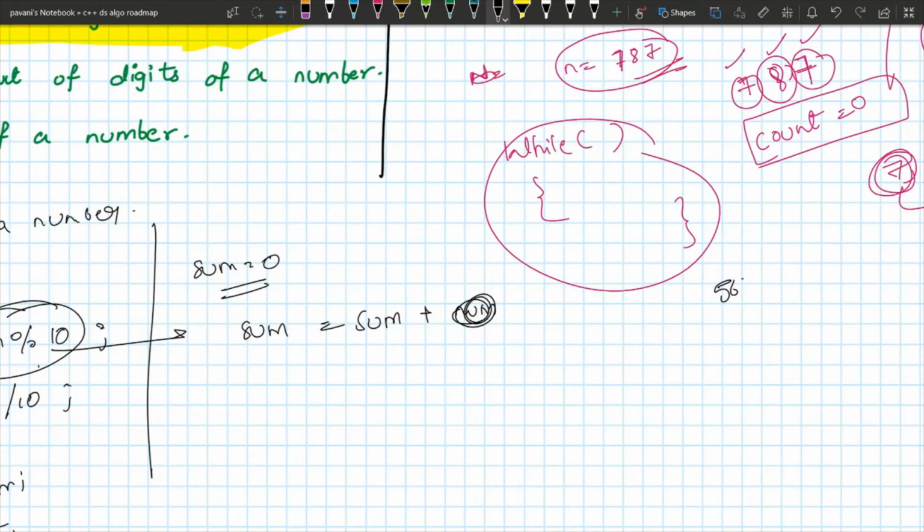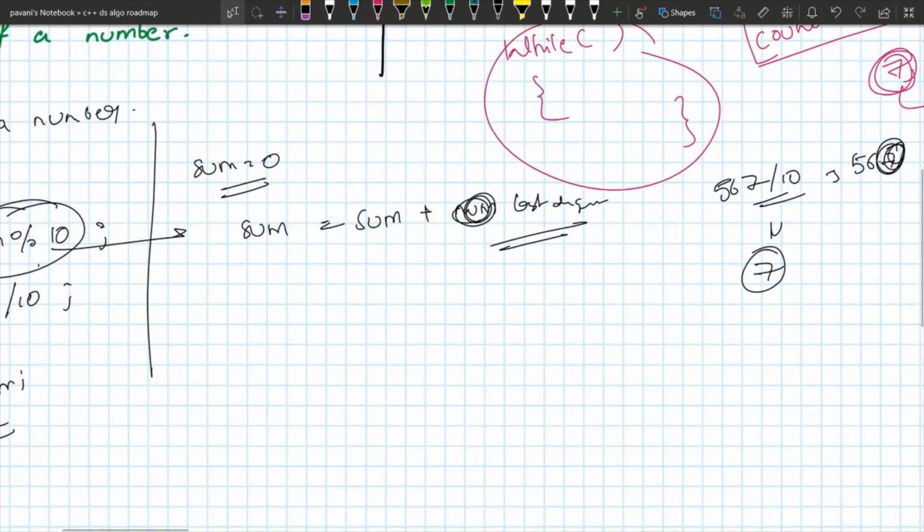If there is 567 divided by 10, how much? This is 56.7. The 7 is the remainder, which is the last digit of the number, so we add the last digit of the number. See, the code is very simple. For every iteration it adds the last digit, and we are cutting the last digit after the addition.